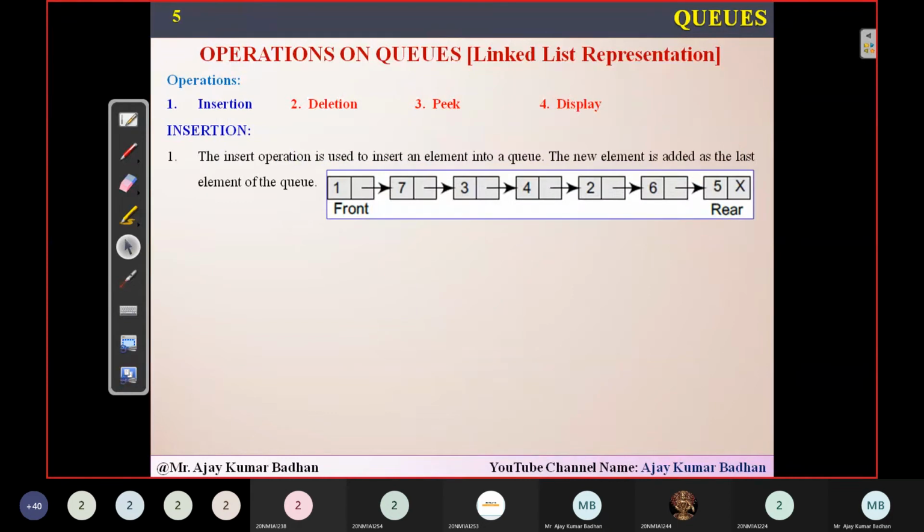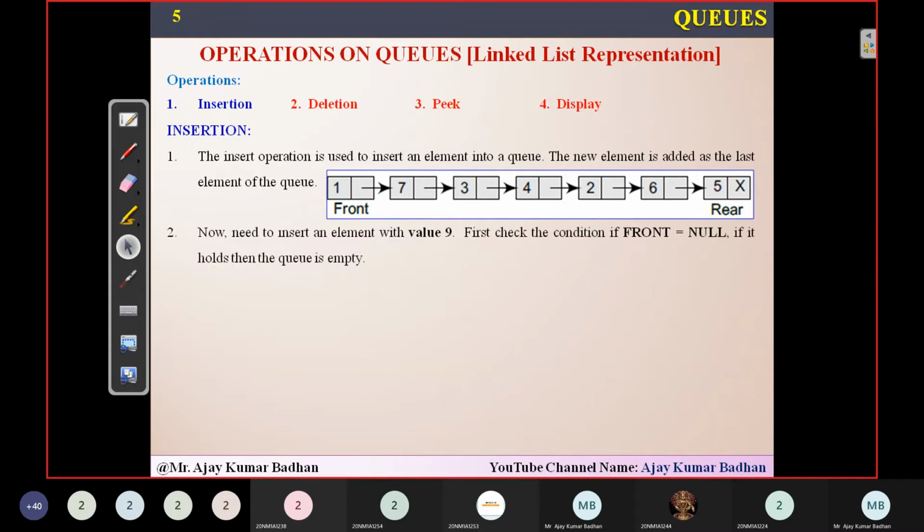Now these are the elements that we have inserted here. You can think that these are the elements I wanted to insert in the queue, so these are already present in the linked list. Now I want to insert another element. I want to create a new node, and in that node I want to store the data value 9. First I will check the condition whether front is equal to null or not, because if front is equal to null, what does that indicate? That the queue is empty. So this is the first node. The node you're creating, which consists of value 9, will become the very first node.